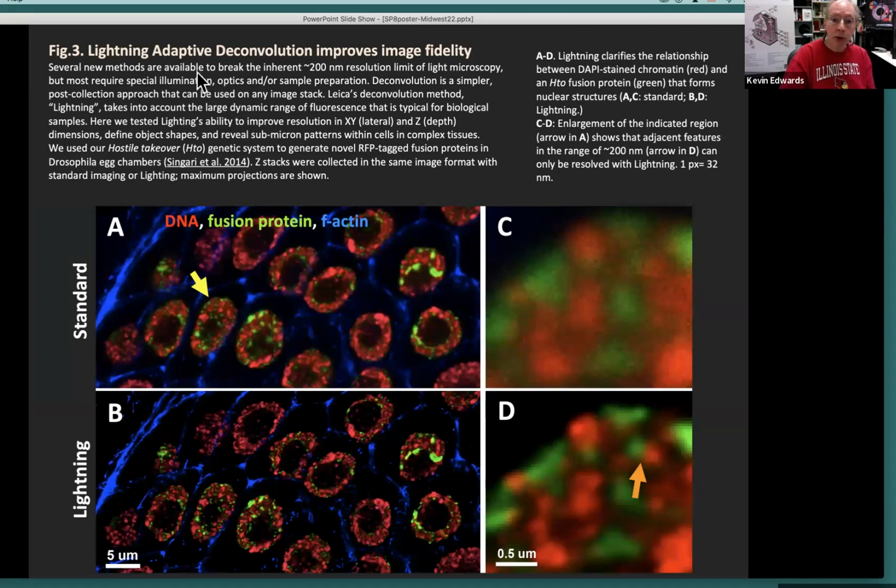Right, so the last mode I wanted to talk about today is adaptive deconvolution. This is branded as Lightning in the Leica system. In Lightning, the successive images of a Z-stack are compared to each other to try and reassign intensity information from where it's collected to its point of origin. And this tends to very much tighten up and sharpen up the representation of objects in your sample. It also reduces background haze and essentially eliminates noise in the sample.